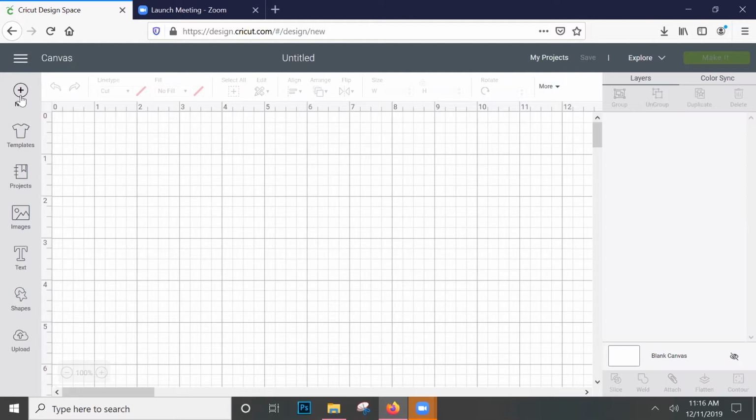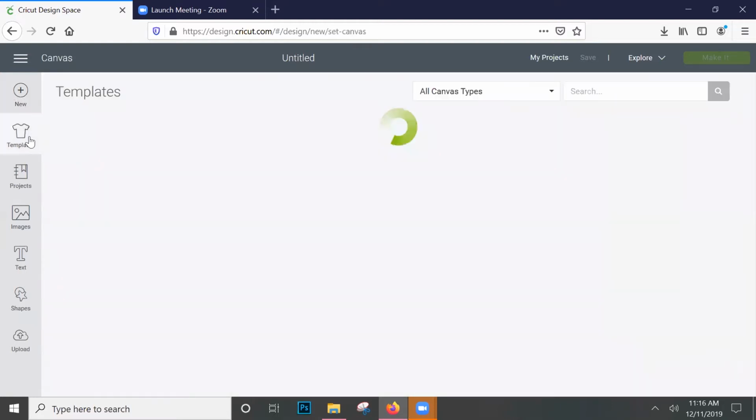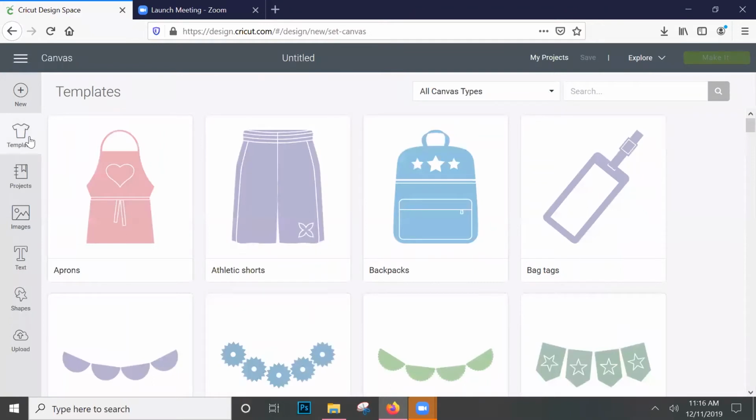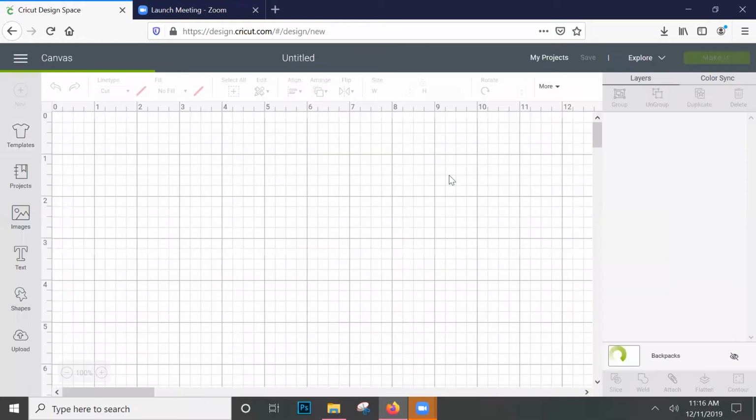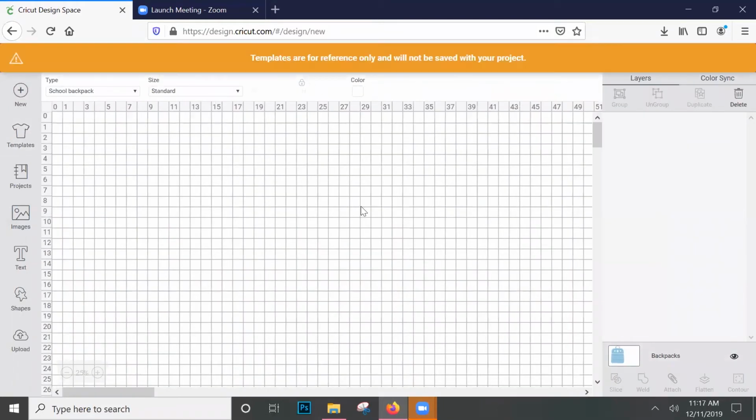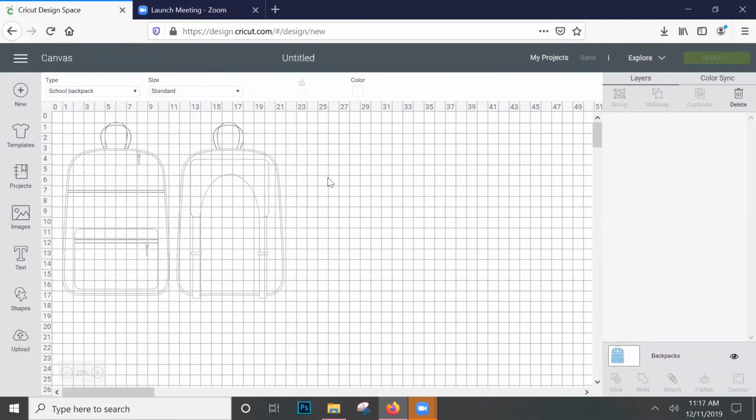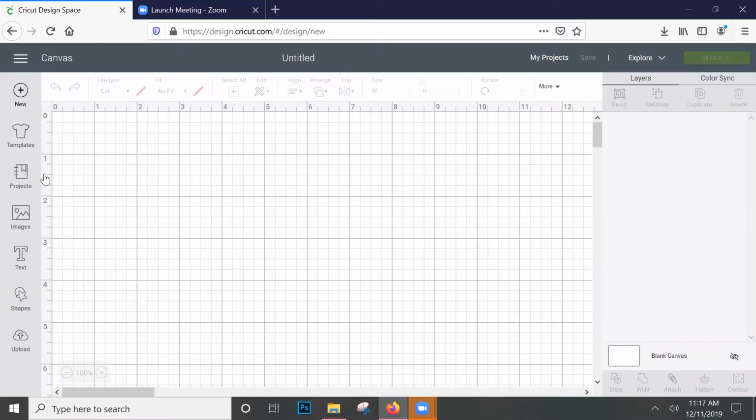So if you have a project and you've already saved it or you want to start over, go ahead and click New. Templates allows you to put in a template of what you're making. So if you're making a backpack, you can put it in here. And note it says templates are for reference only and will not be saved with your project. But this way you can know about the size of what project that you need. So we don't need to have that template and we're going to go to New. So there we are back to a new Design Space.